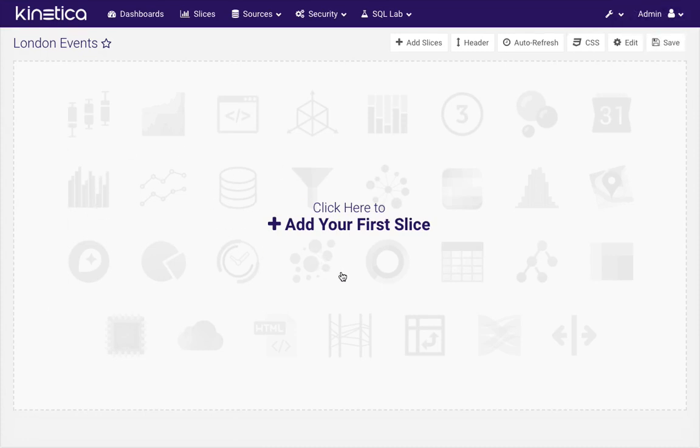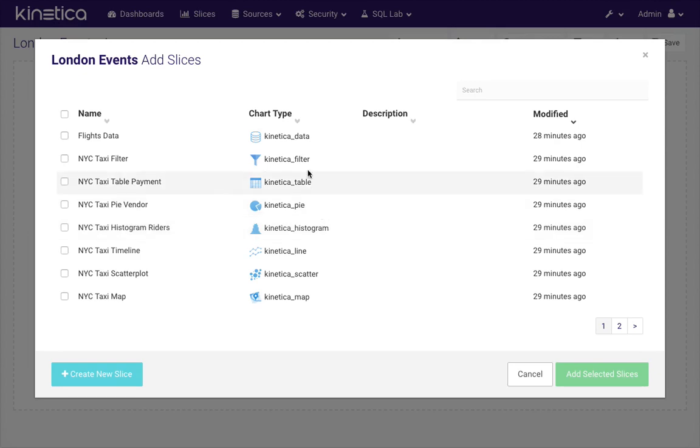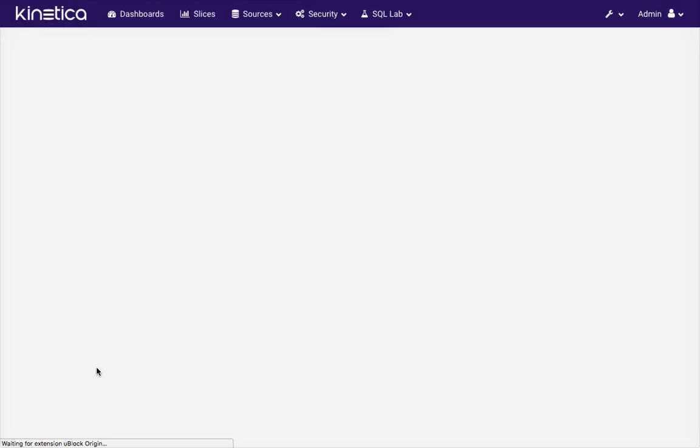And at this point, you'll just want to keep adding new slices that you want to use. So here we'll click Add First Slice. And this pop-up will show you existing slices as well. So if you already have them made, you can select them and add them. But we're going to create a new one for the London Events.